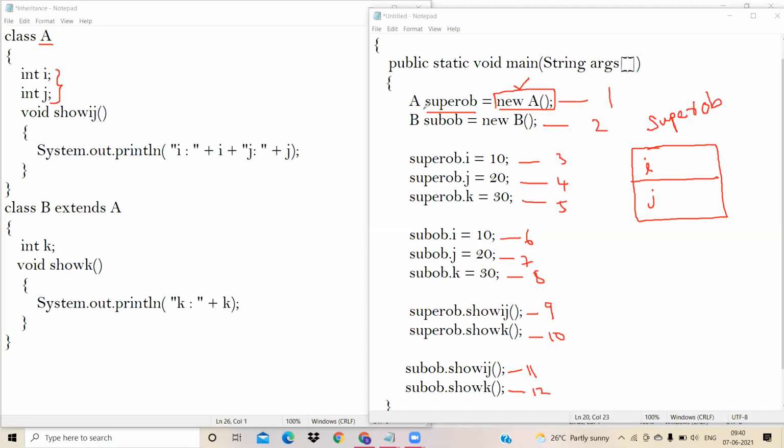SuperOb stands for super class object. Why? Because A is a super class, right? And what is B? B is your subclass. Why is B a subclass? Because B is inheriting the class called A, and class A is inherited. That's why we call A a superclass and B a subclass. So I've done with the first one.